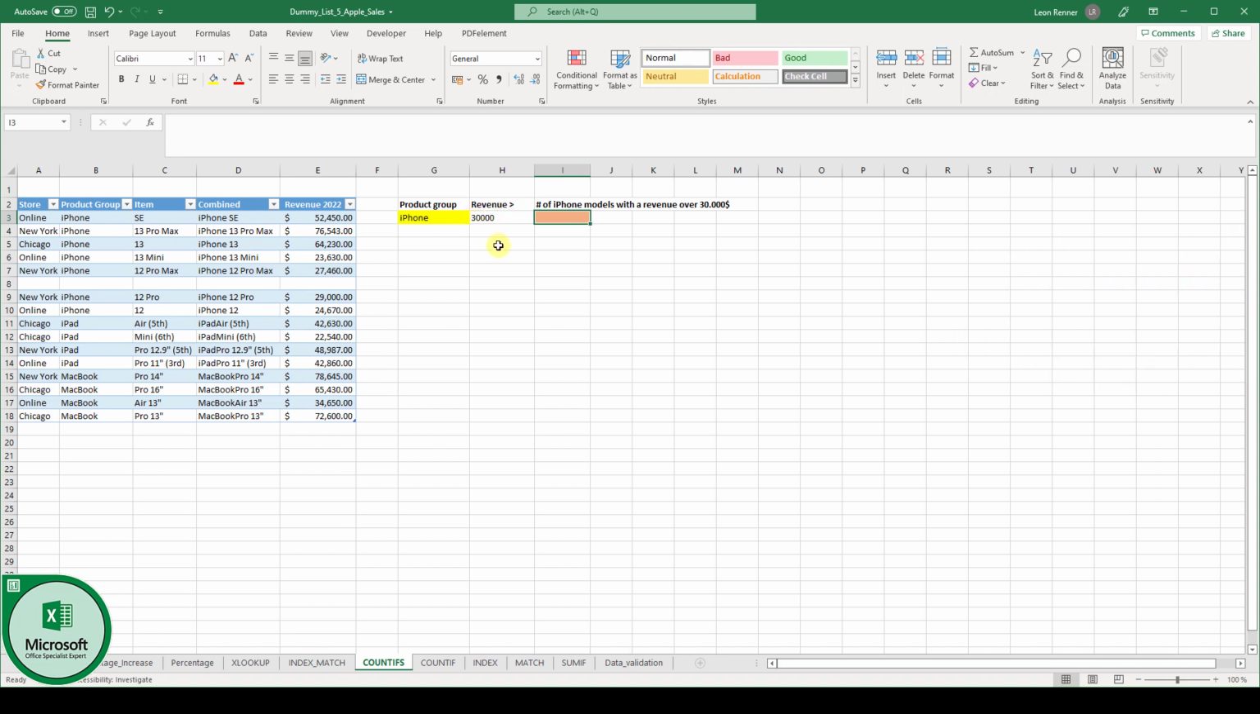And how are we going to do this? We type in equals COUNTIFS and then the opening bracket, and the first thing we have to pass is the criteria range 1. And our first criteria is the iPhone itself, so the iPhone text. And the criteria range 1 is now the set of data in which we can find this criteria. So we can find the text iPhone in the column B. And therefore, this whole column is our criteria range 1. Now the criteria 1 itself is the text iPhone, which I have written in this cell G3.